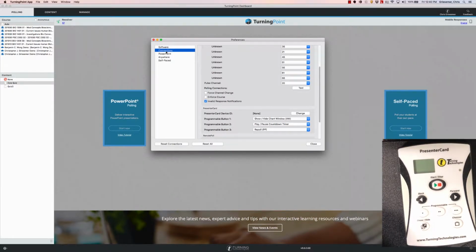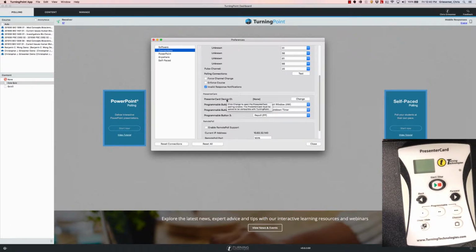From there, you need to pair your presenter card. Still under this Connections tab, go to Presenter Card Device ID, and it will probably say none for you. You'll need to do this on each computer that you use it, but only do it the one time. You don't need to do this every class. If you click Change, it says press any button on the presenter card you wish to pair.